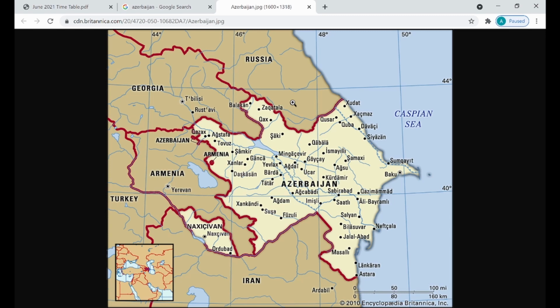Which map is this? Anyway, let's continue with our work. We are not doing geography today.